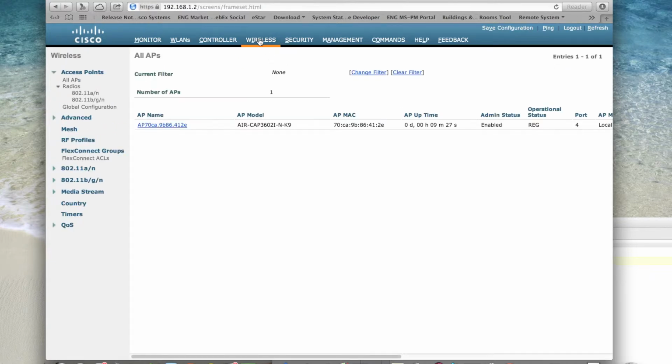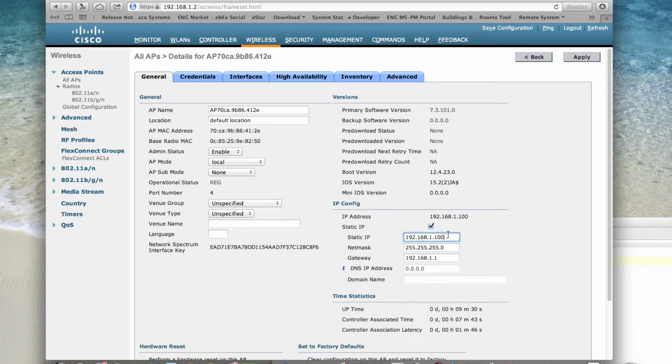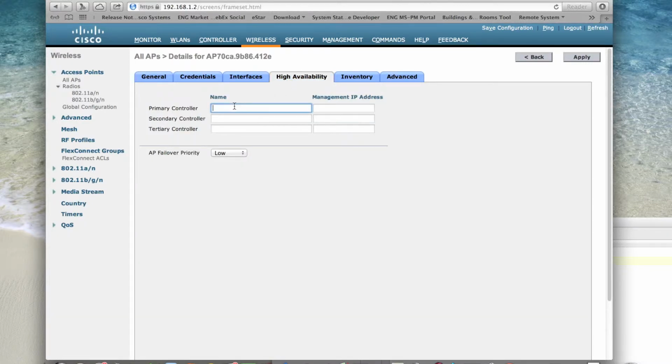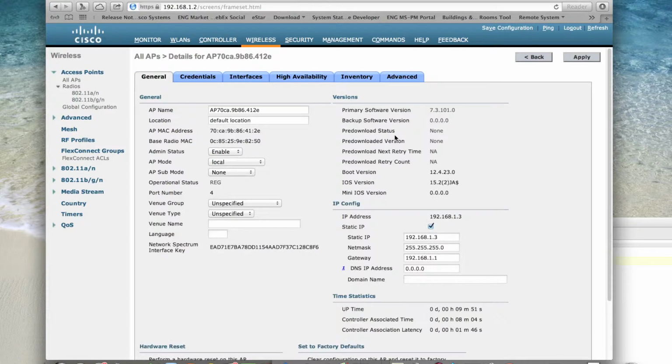Apply, go to wireless, select AP, high availability, CT2504, 192.168.1.2. Apply. By this process, whenever the controller gets rebooted or any sudden changes happen, the AP will use this information in its memory, and it will immediately reconnect back to the controller.